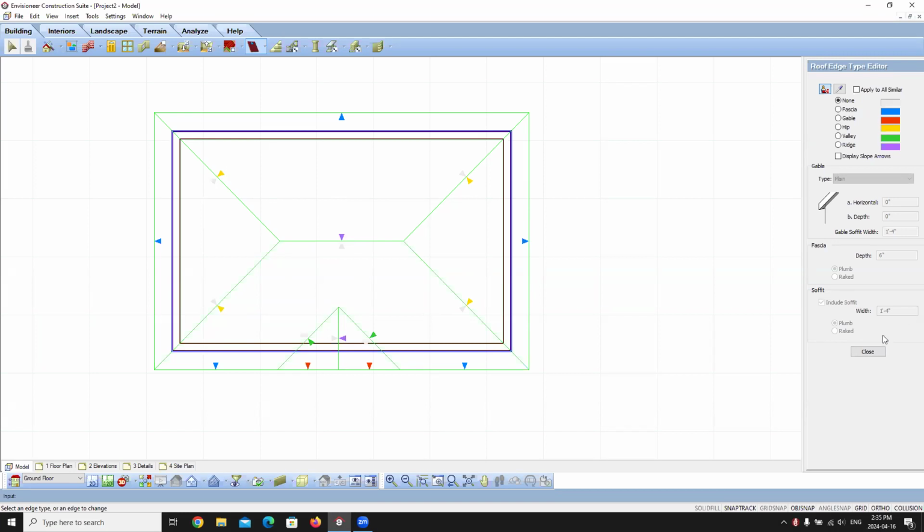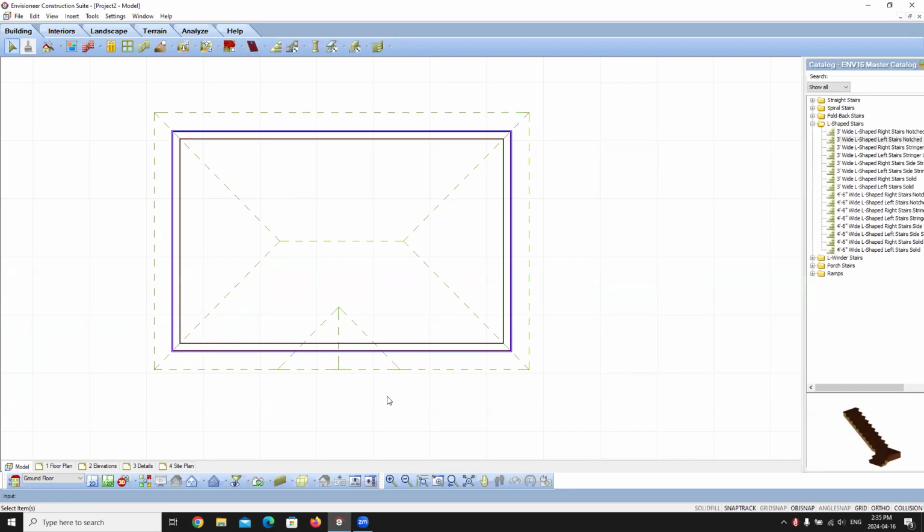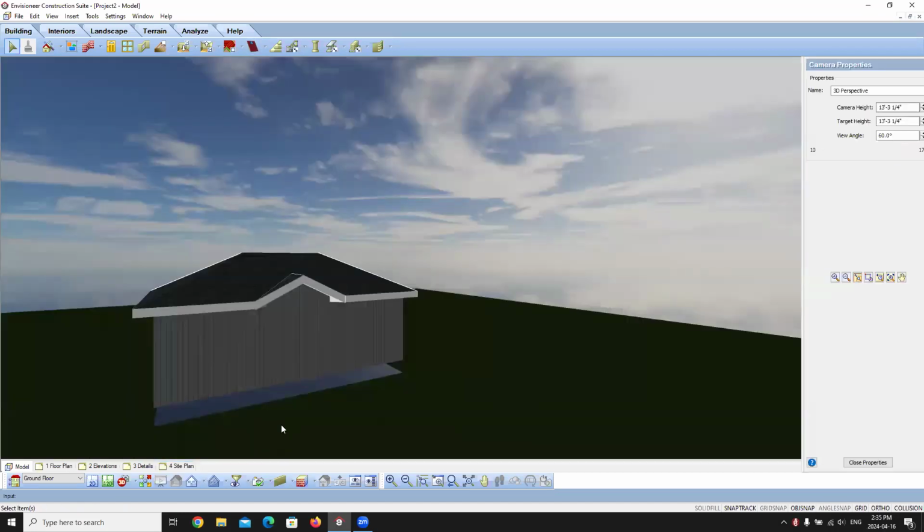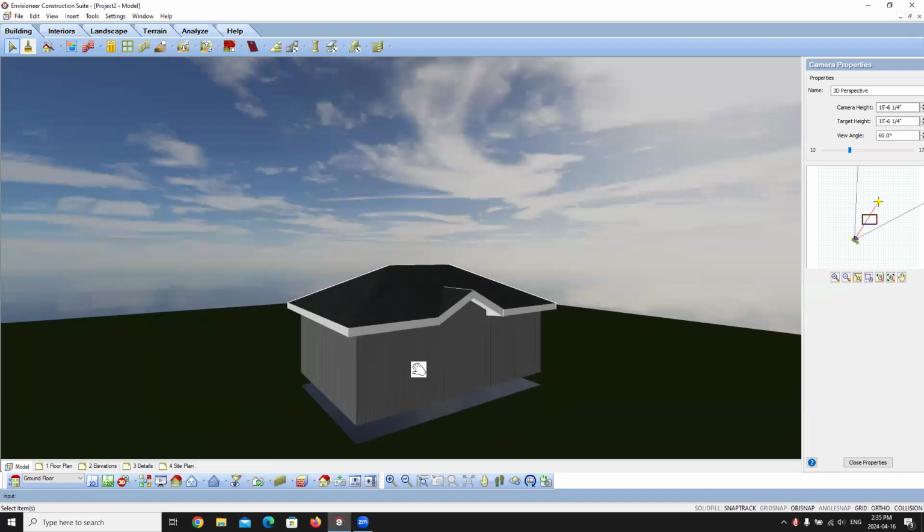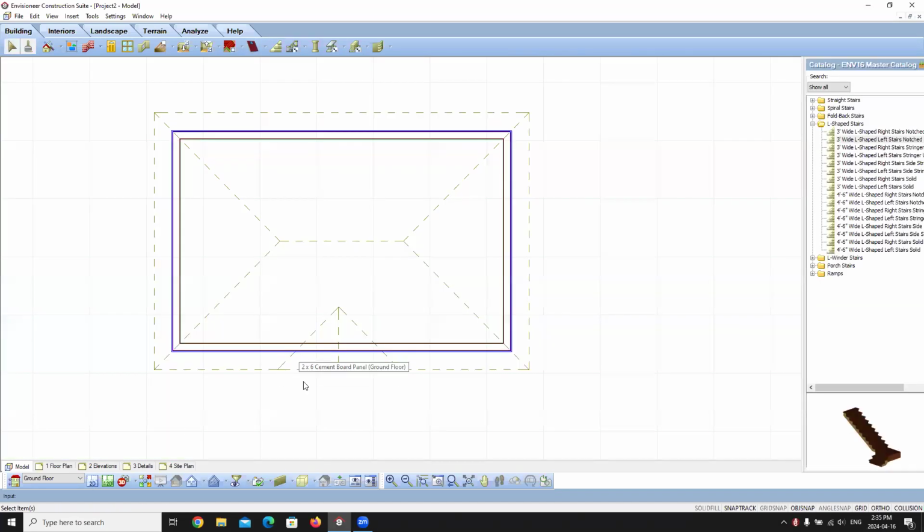Once you're happy with all of that, all you have to do is right click and finish, and all of your adjustments will be saved. And that roof will now show as you intend it to look. I'm just going to go back into 2D, and that's going to cover everything that I wanted to talk about in today's class about roofs.